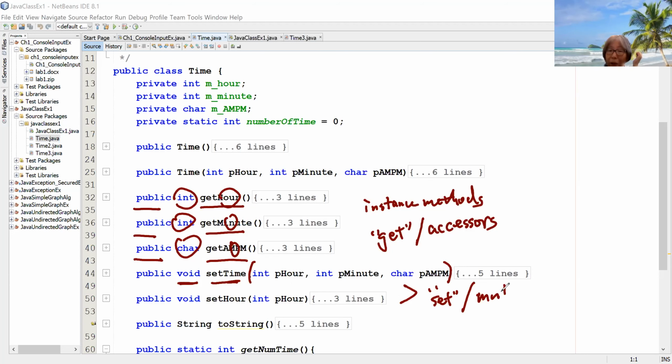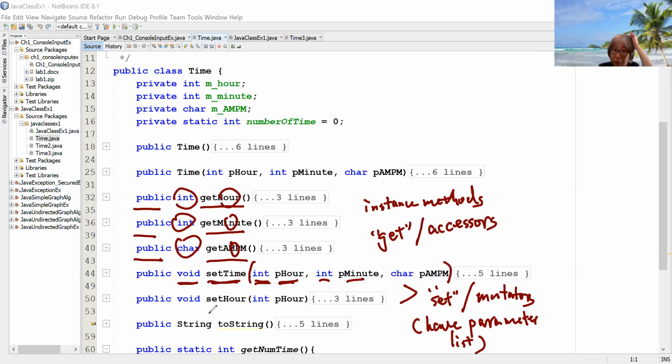Or we call them mutators. And normally they have a parameter list. So here you have the parameter list, type of parameter, parameter name, etc. At set hour, same thing. So we have these two set methods in this case. And if you take a look, we also have another method called toString, and it has a return type. If you take a close look, the parameter list is empty. So this one we can also consider as a get method.